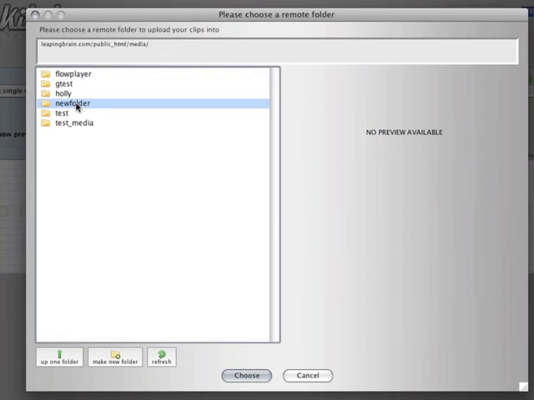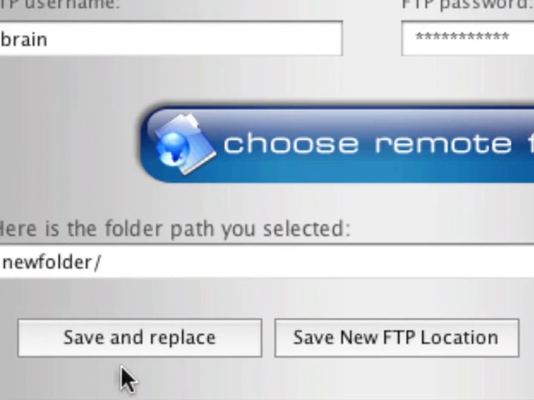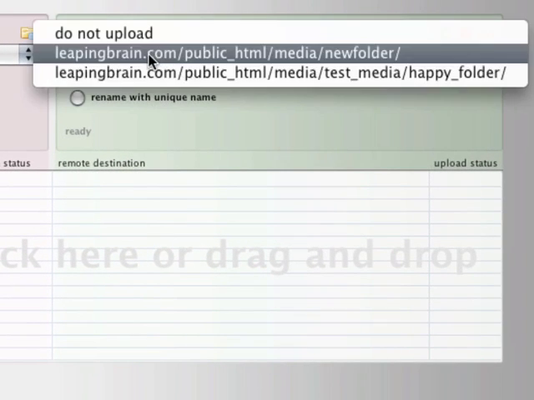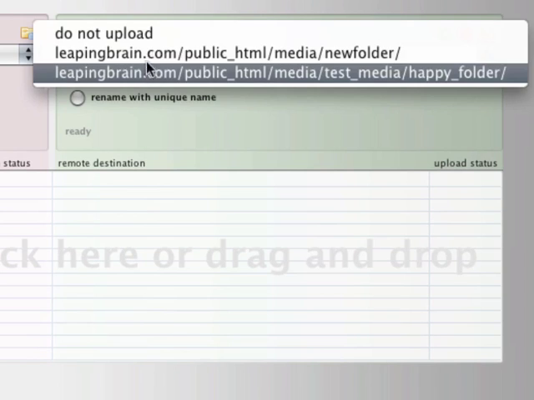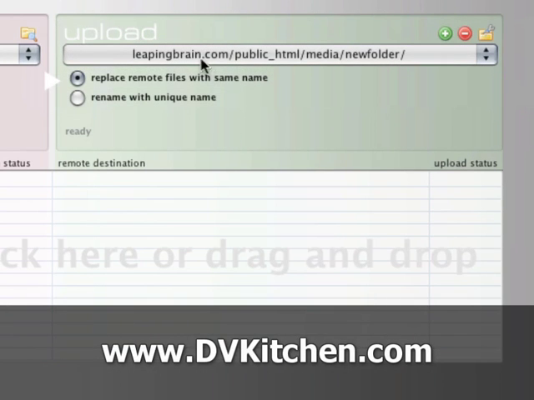We're going to go into new folder, and I want this folder also in my menu because sometimes I put movies in this folder. So I'm going to click choose, and then instead of save and replace, I'm going to say save new FTP location. And now I have two locations on the same server. So it's very easy. I don't have to type in username, password, any of that stuff. All I have to do is just browse to a new folder and add it.